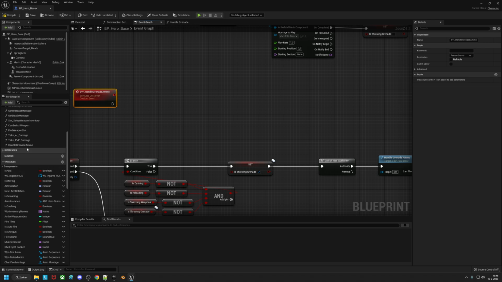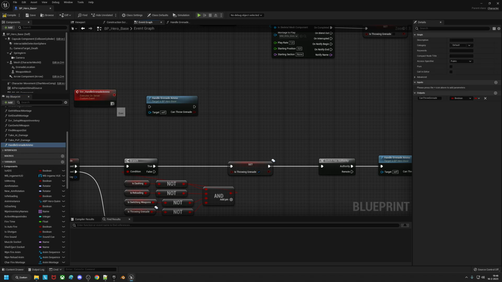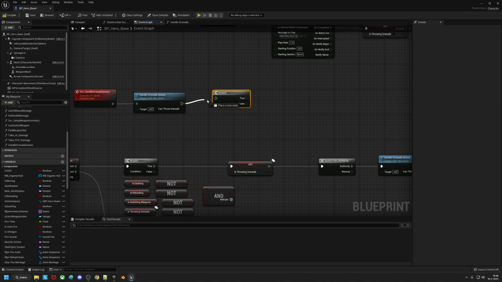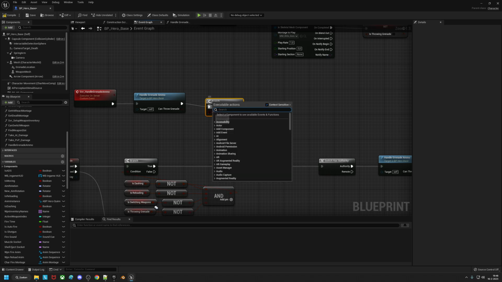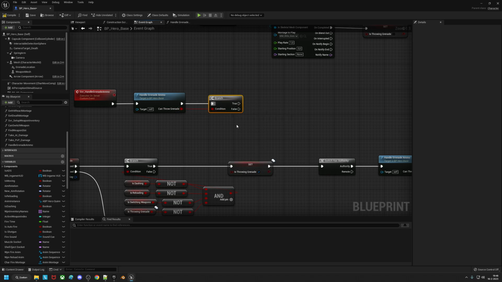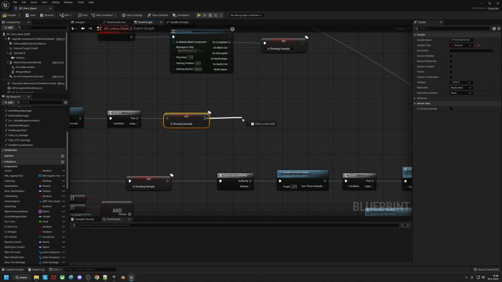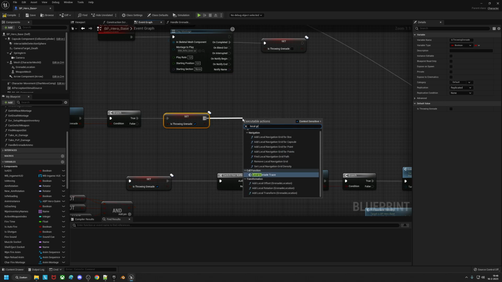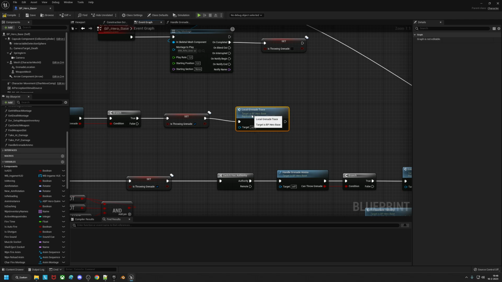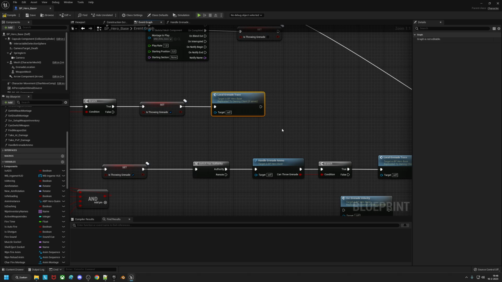And then the first thing we want to do is grab our handle grenade ammo, plug it in over here to make sure that we can actually throw a grenade. So then we're going to grab a branch, plug it in, and we want to set our is throwing grenade boolean to true. And then we can call our local grenade trace. So the timer function, local grenade trace.